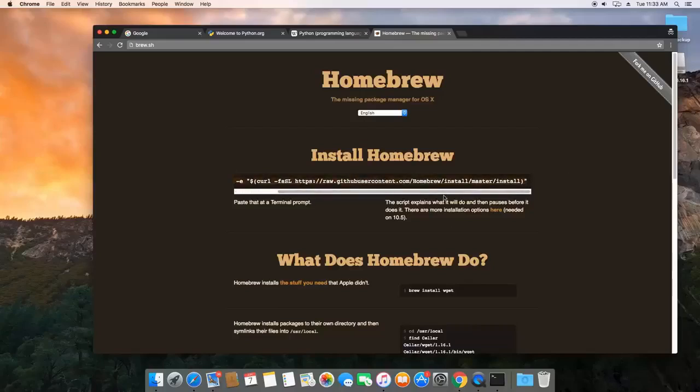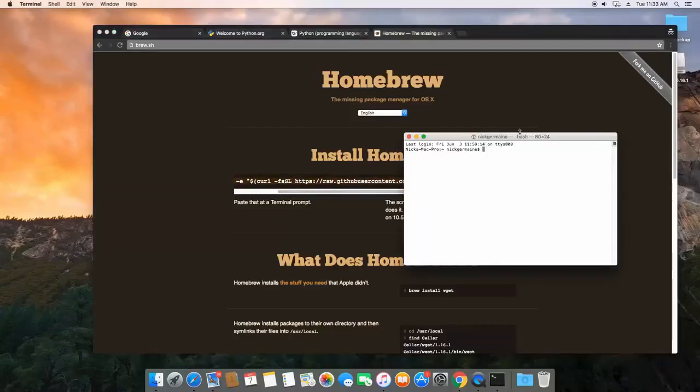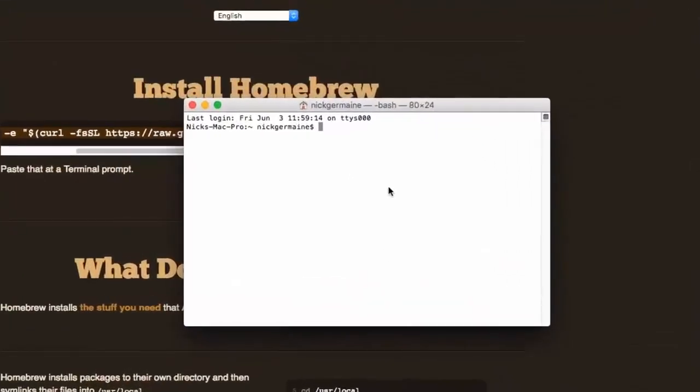You just paste this in terminal, run it, it's going to install brew. Once you've got brew installed, what you're going to do is run brew install Python. Now, that's how easy it is.